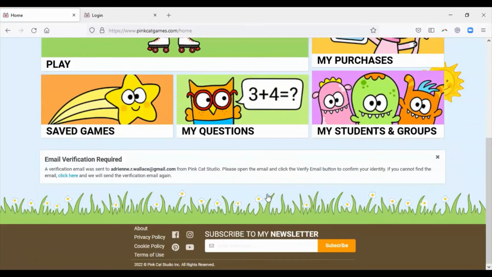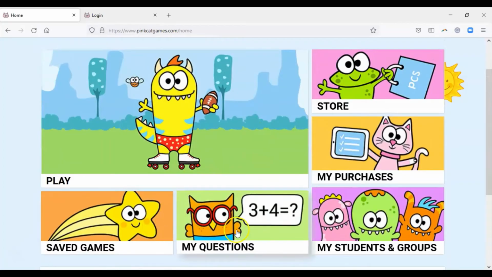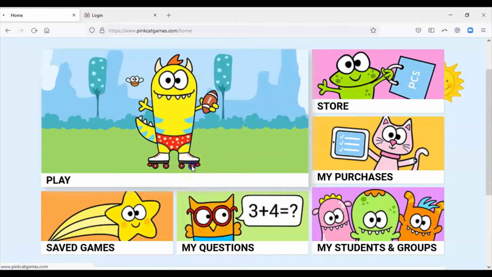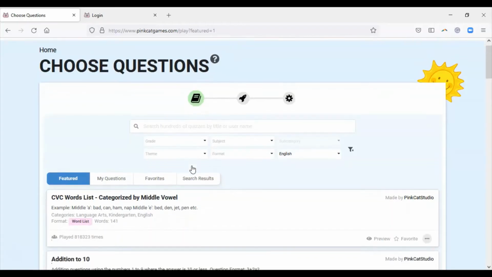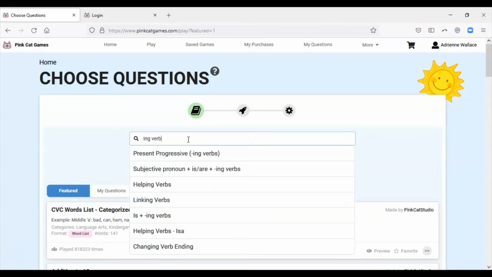So now I'm going to play, or I can go to my saved games. I could even create my own questions, but we're not creating our own activity. If we don't need to reinvent the wheel, we'll just go with what already exists, and we'll save creating your own activities for another video. So now let's go to play. And for this one, let's say, what do we want to work on? Let's choose a language goal. So we're going to work on ing verbs. And here we go.